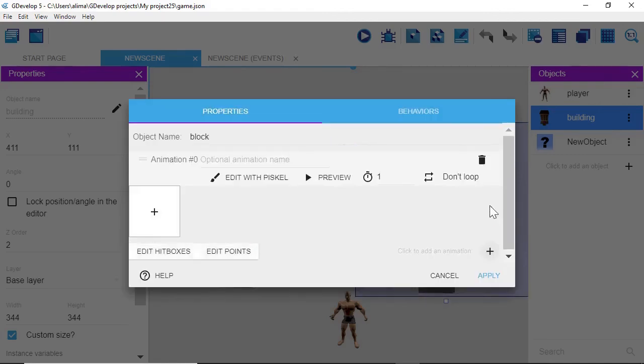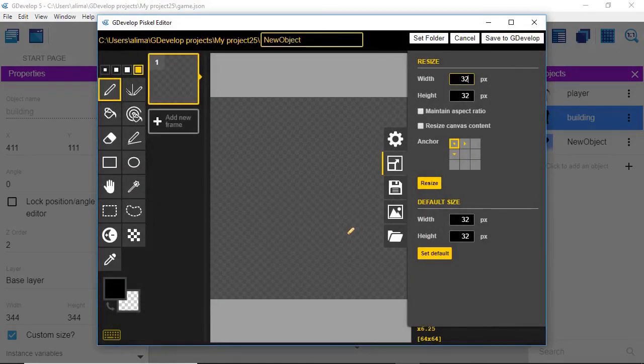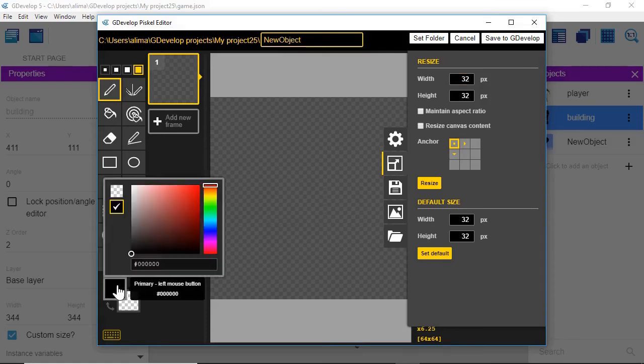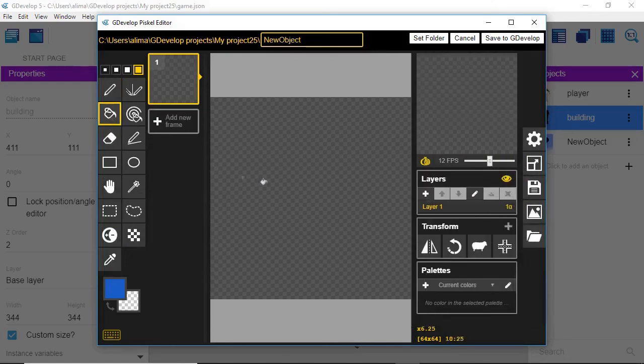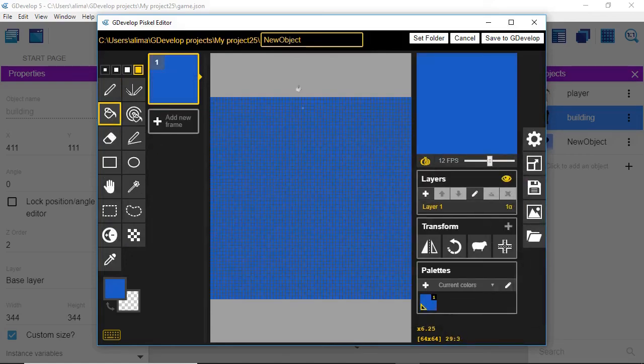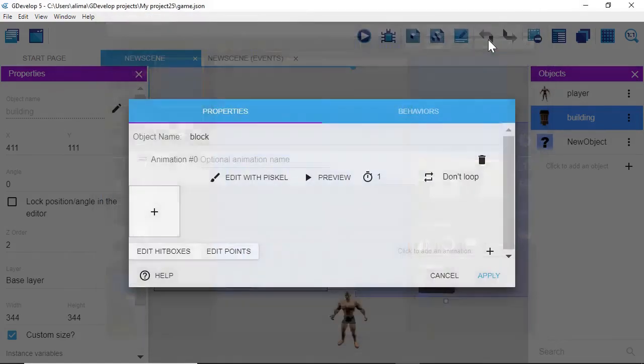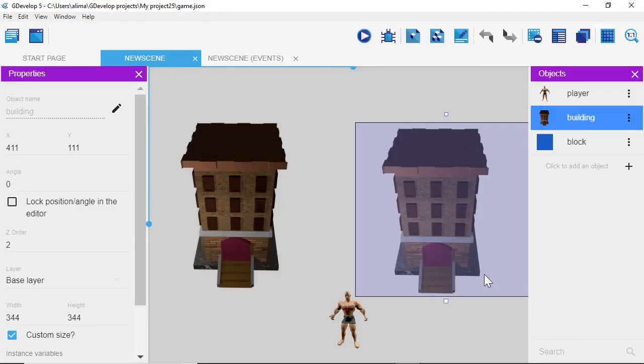I'm going to click this plus button. Now, normally what I did previously in this tutorial was I click plus, then I click plus to the left. This time I'm going to select Edit with Piskel, and this opens up a graphic editor that is inside of GDevelop. Very nice. And you can actually make graphics to work with GDevelop in here. So what I'm going to do is click on this color here, make this a blue color. I'm going to go to this paint bucket, fill this area here, and I'm going to name this block. I'm then going to click Save to GDevelop. I'm then going to click Apply.